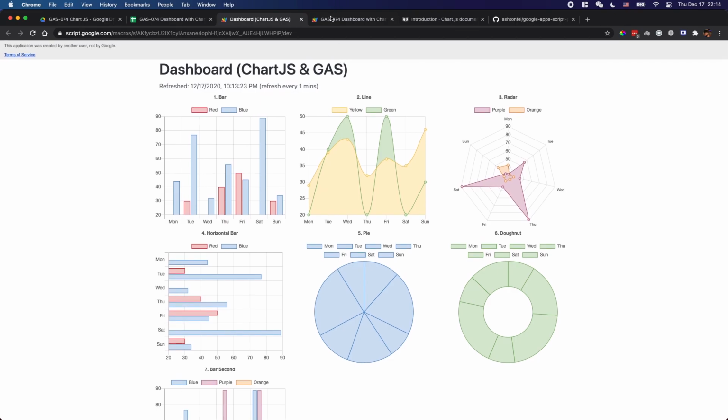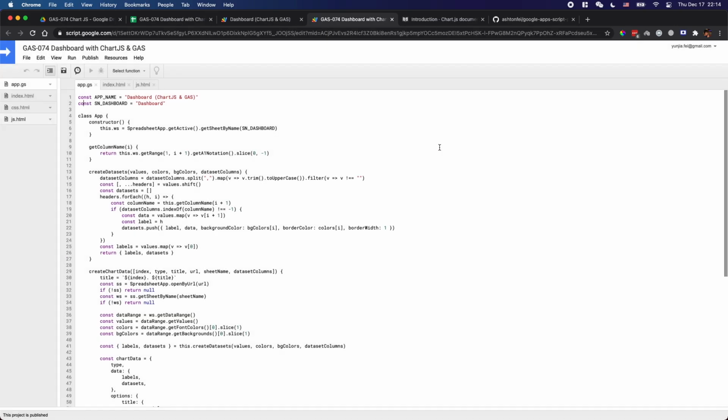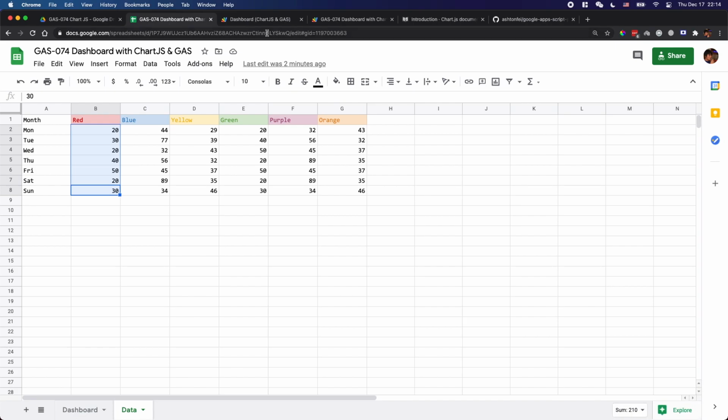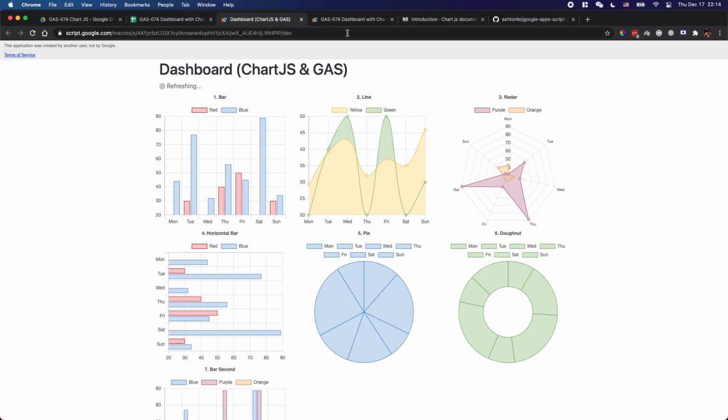Let me check what else I'd like to share here. So basically, what I'm doing here in the back end, let me explain this to you. All right, and I will show you where to set up this refresh interval in the script.